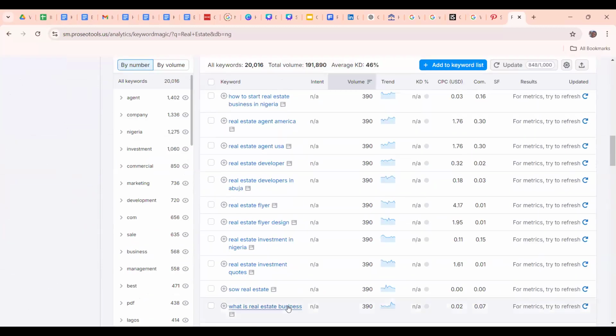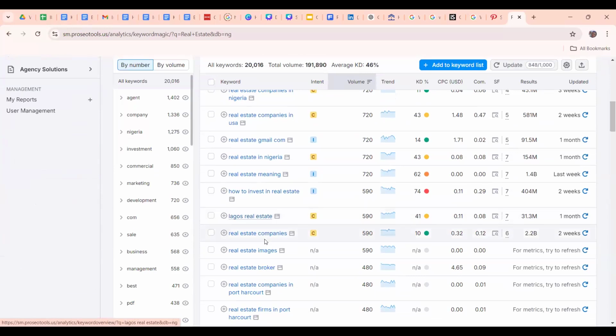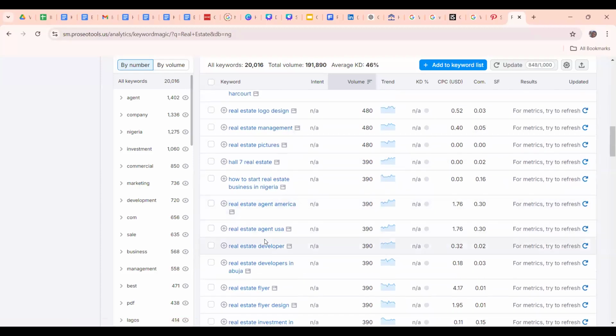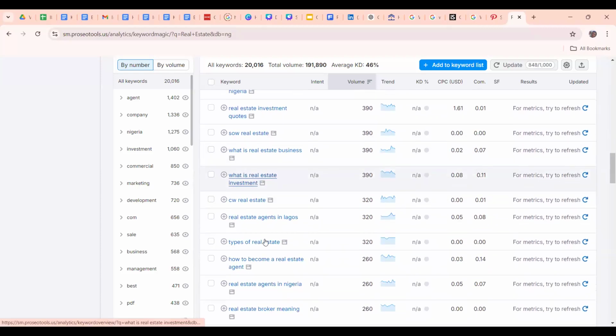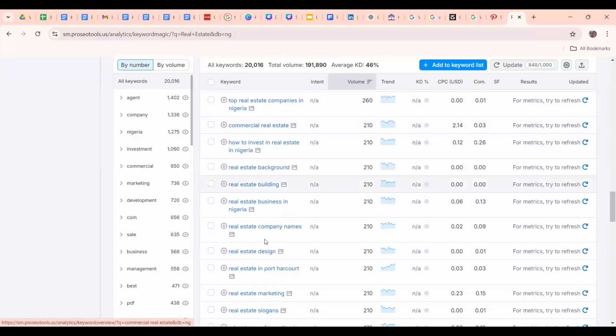Now I want you to pay attention to something. We are in broad. Let's start with broad match. We are under all, but not under all keywords. We are under broad match. Why are we on broad match? Broad match is simply saying that any keyword that has to do with the phrase real estate, you have to show it to me. So far as it has the phrase real estate in any order that it is placed, I want you to show it to me.